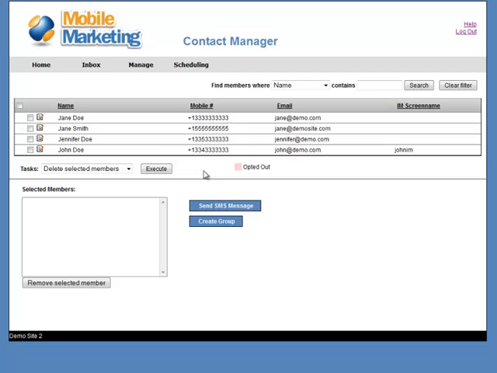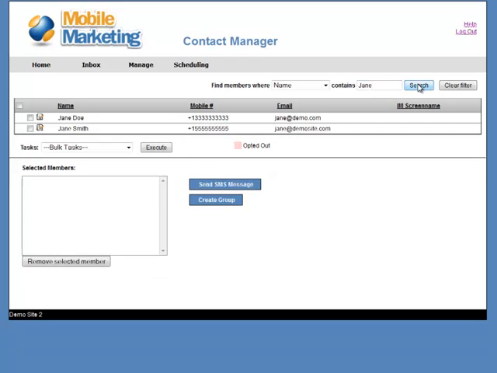The other thing we can do, if our list is very long and bulky, is search for members by either their name, their mobile number, their email, or IM screen name. And you would simply put the information that you have, click Search, and I'm clicking for any names with Jane, and I do have 2, Jane Doe and Jane Smith, and those names would appear here. So those are some things you can do when you've added new members using the Tasks area and Find Members Where.